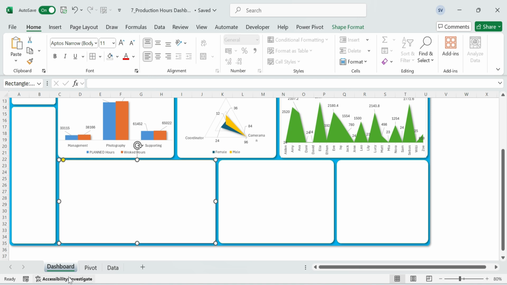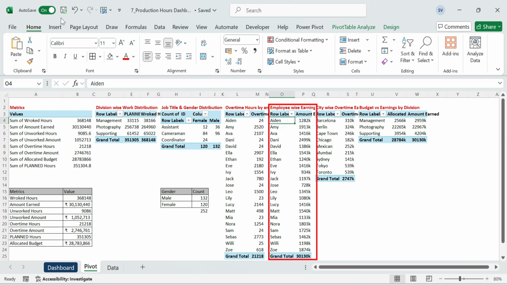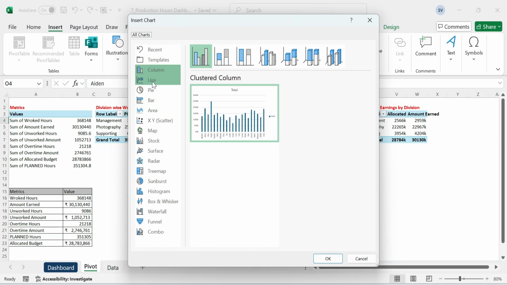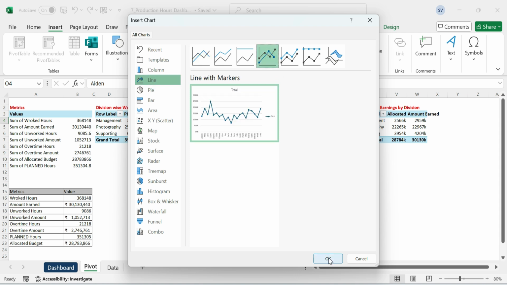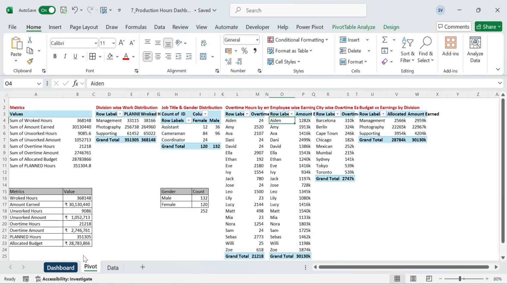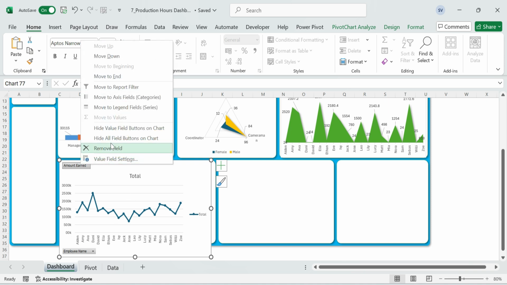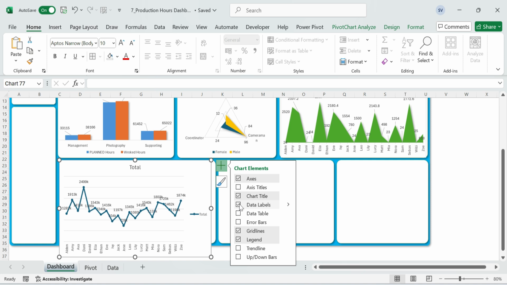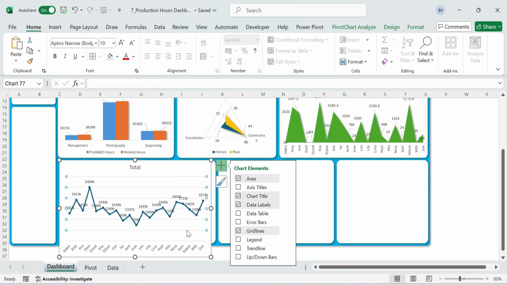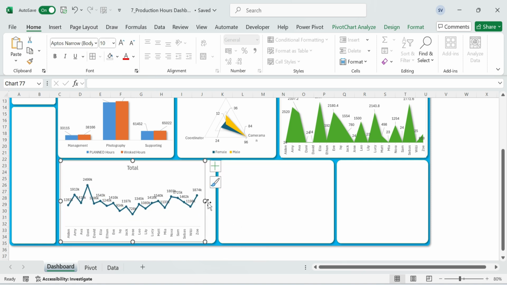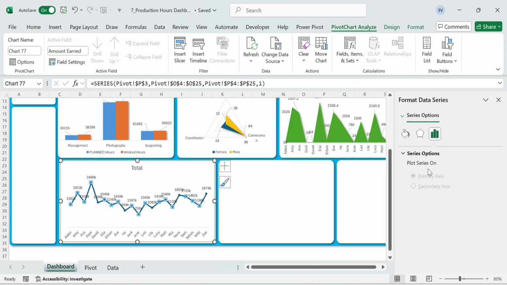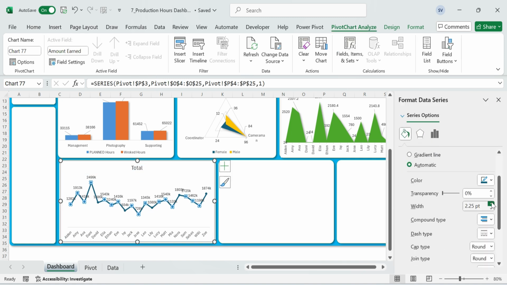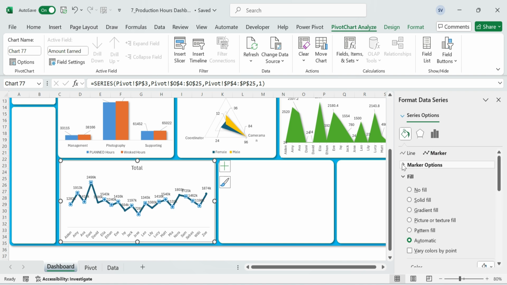Next, insert chart for Employee-wise earnings. Insert a line chart from Recommended Charts. Remove unnecessary items and add data labels. Resize the chart. Then change line thickness. Set line width 3.5. Under marker option, change type and increase size 8.